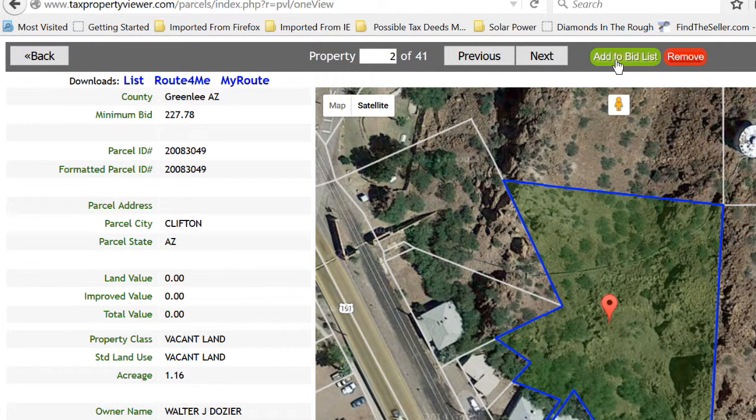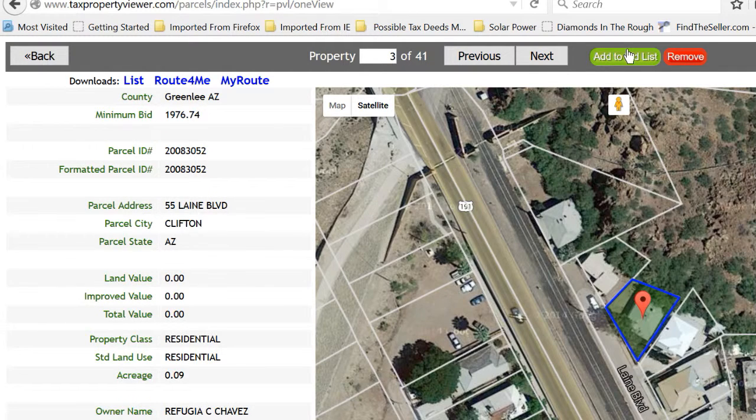This is a big piece of property behind some houses, which I would be interested in because these people might be interested in buying that property so they can have a bigger property. So I would add that to the list because it's behind or close to another property. This one has a house. Minimum bid's $2,000. The house could be worth 10. It's just a kind of little area, so houses don't go for much. But I would add that to the list.